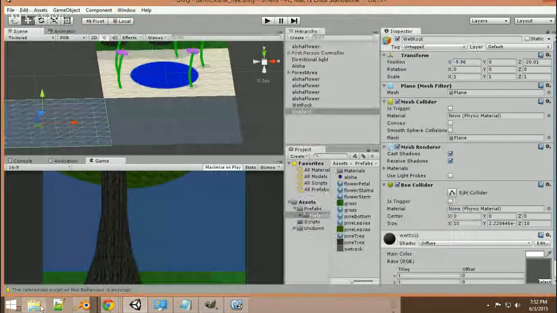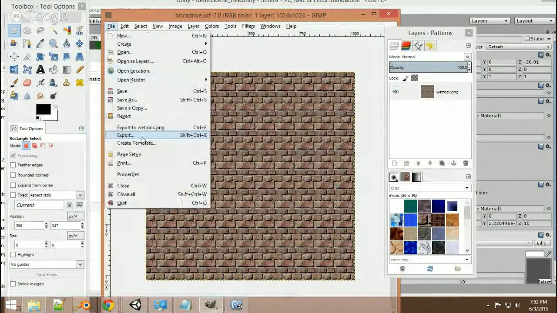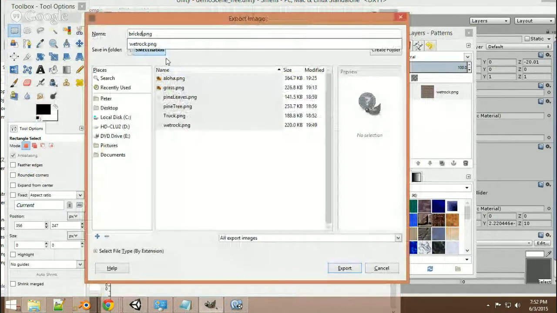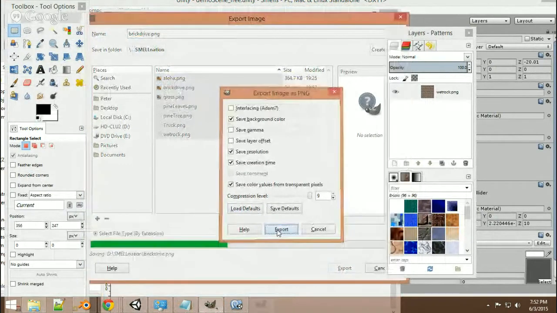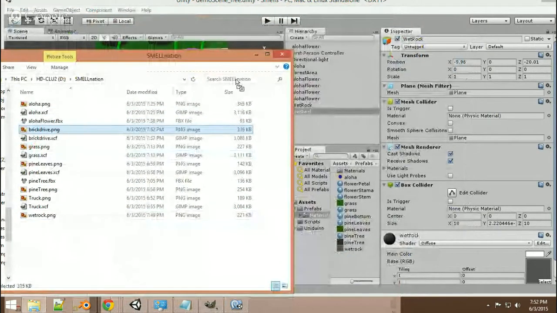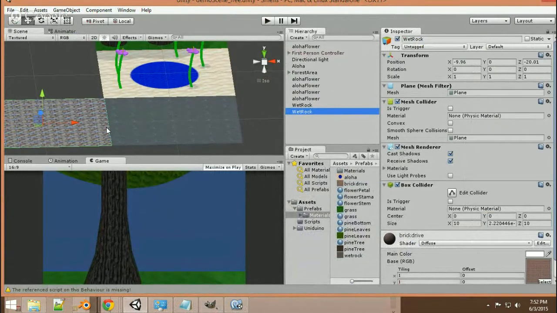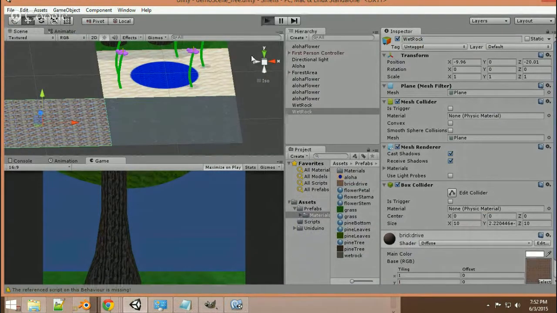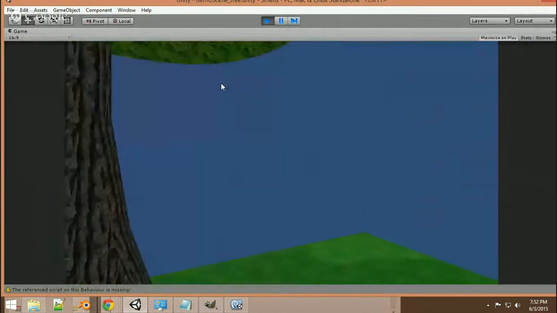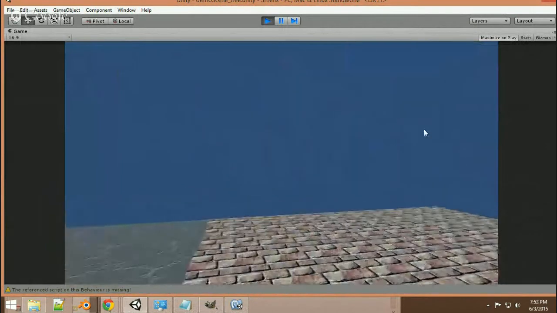So let's put in our texture for over there. The brick. Oh, file, export. Brick drive. Export. Brick drive. Okay. Beautiful. And we want to put that on this one. Okay. So now that one over there should look like a bunch of bricks. There we go. Okay, cool.